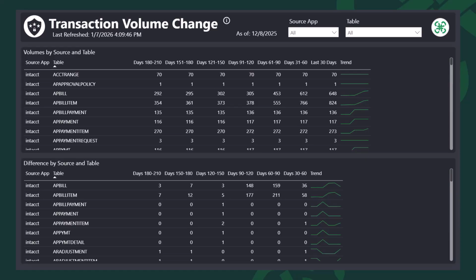The transaction volume change report is very much like the transaction growth, but this also includes volumes. So this includes both volumes and deltas between 30-day increments. And then you have spark lines in the tables to allow you to easily see increases and decreases.